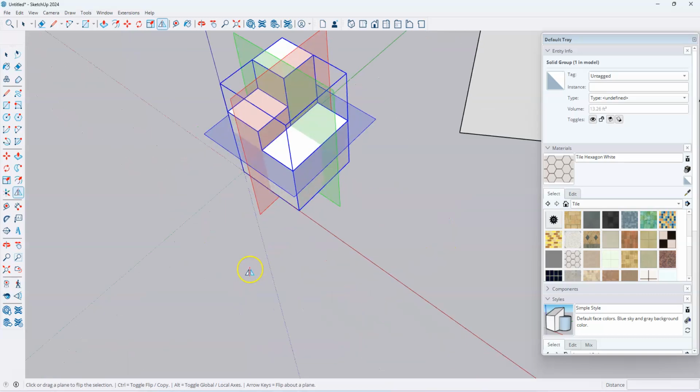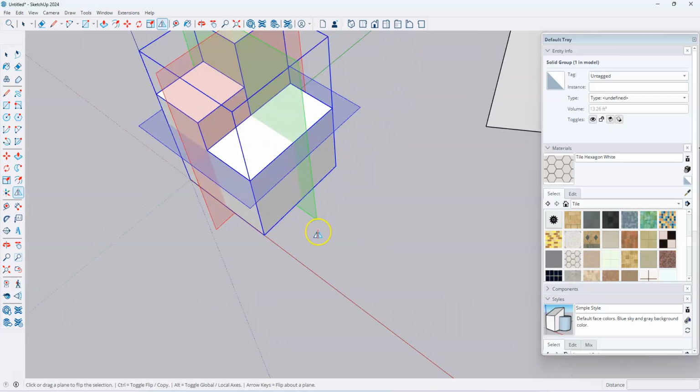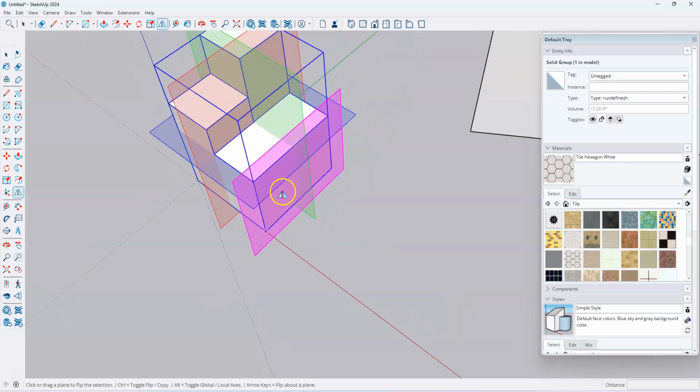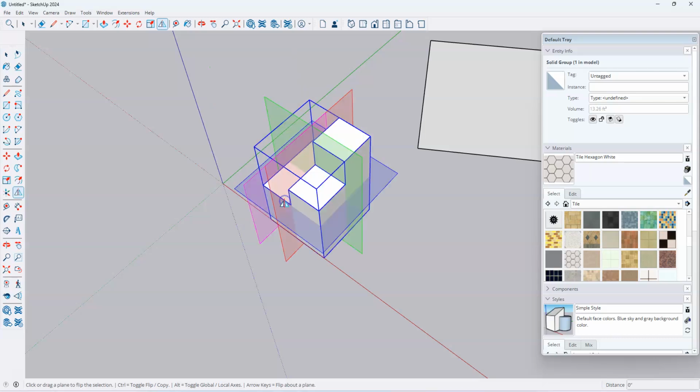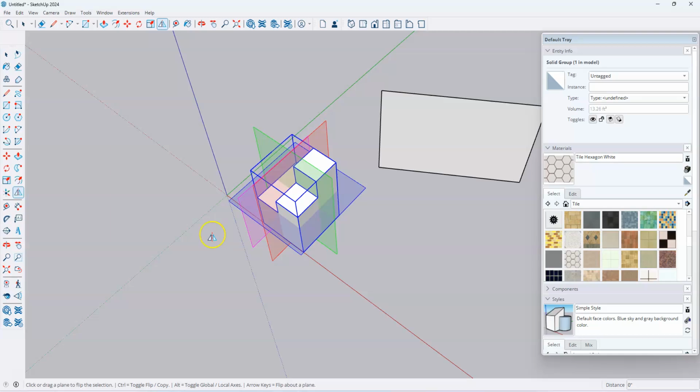You can also click on just a face that's in your object. Like if I don't want it to be along the center here, but maybe I want it on the side of my object here, I can just click on the side of my object and it'll flip around to that.